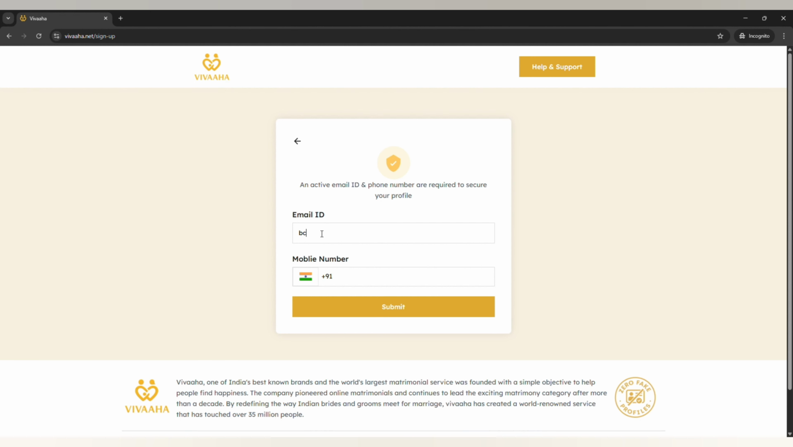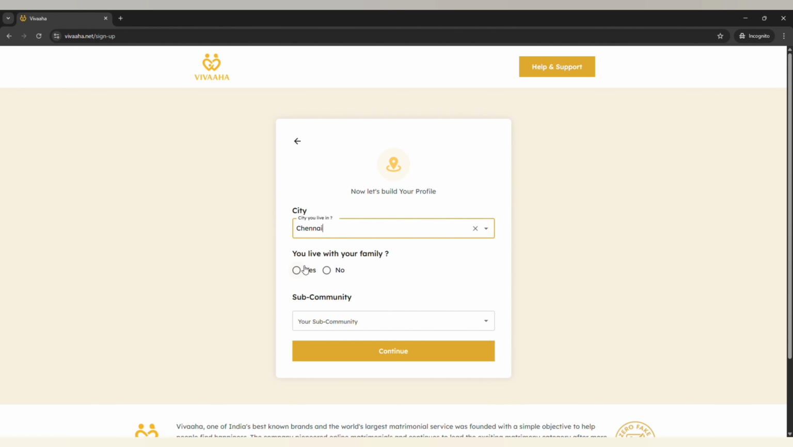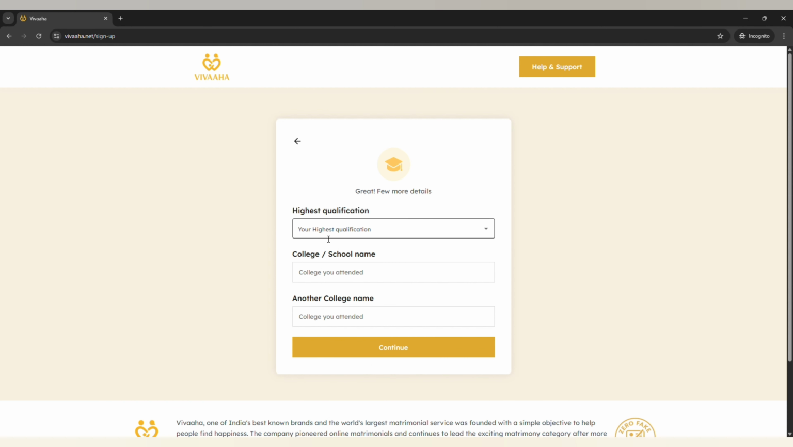In the next step, enter your email ID and mobile number. Make sure both are active because you will receive verification messages. After entering the details, click Submit. Now enter your city and subcommunity, then click Continue. Next, select your highest qualification. After that, enter your college name and school name. This helps others understand your educational background.